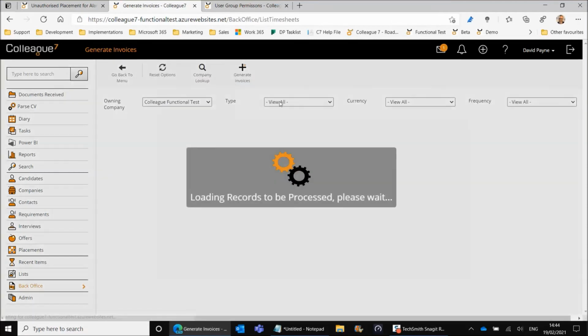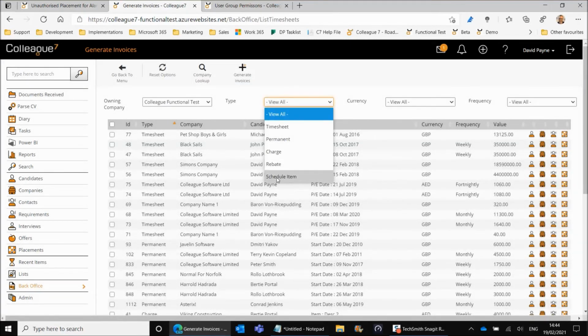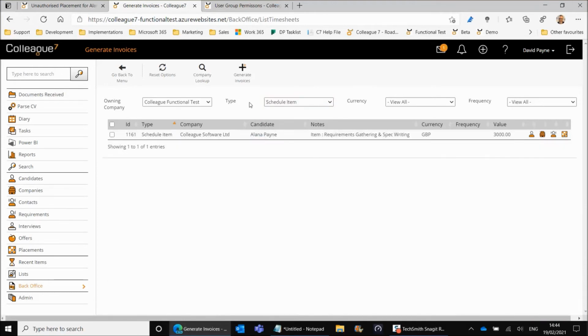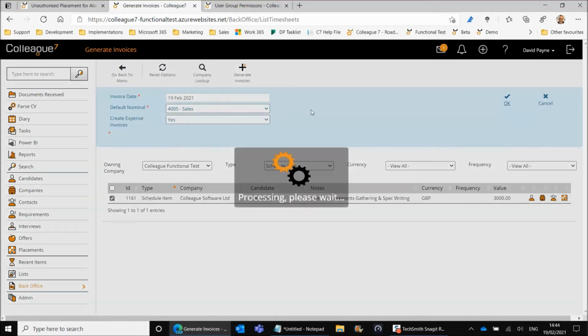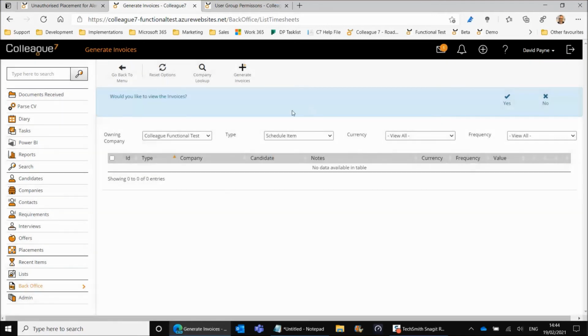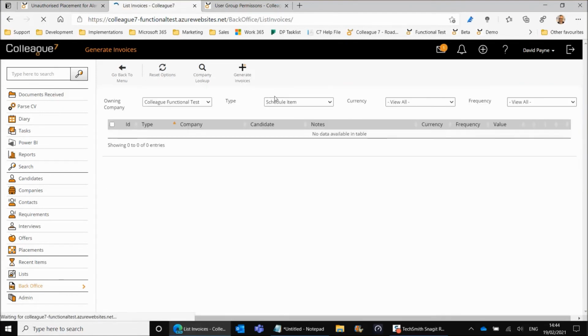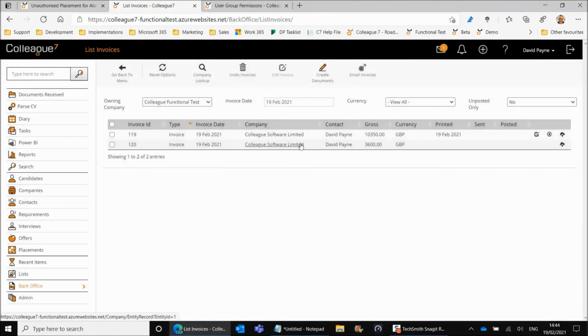So within here, you now have a new section called schedule item. You've got timesheets, permanence, charges that are all available in there, but you've got this schedule item option, and within there you can see that this specific schedule item, which we just marked as complete, has now been added into this section. So if we want to invoice for this, we would tick that there. We'd specify generate invoices. We'll pick a nominal there and hit OK. And then that generates the invoice record. And if we say yes to that, it will take us through into the invoice.